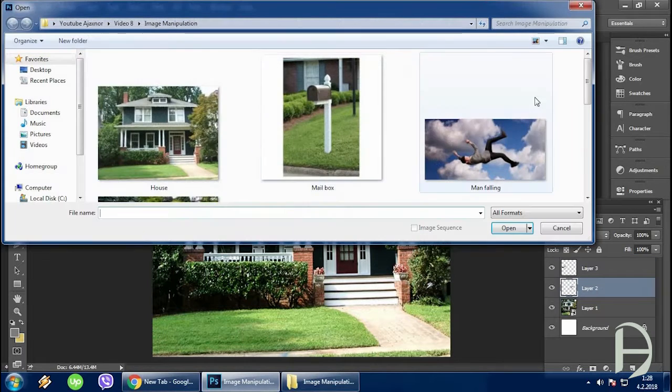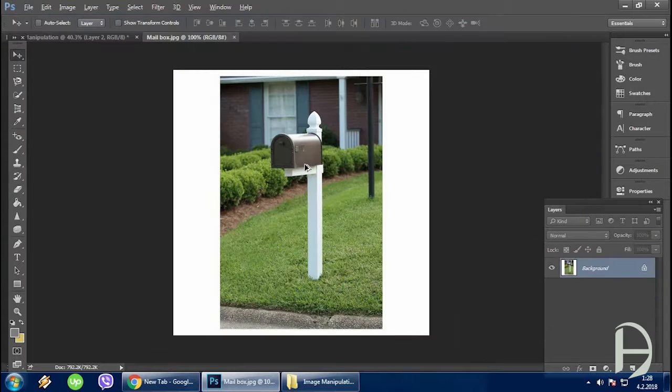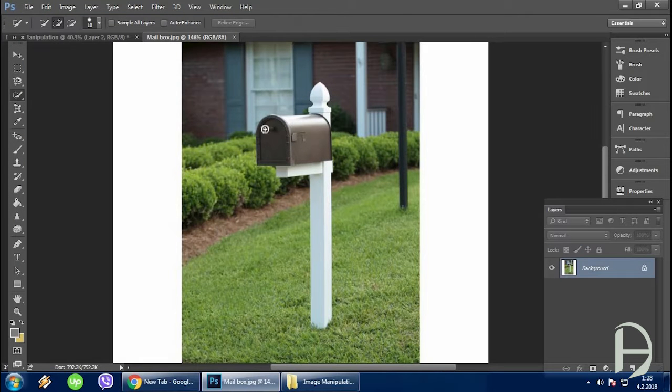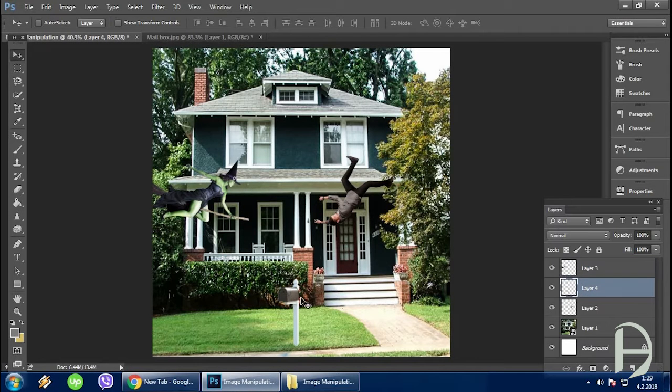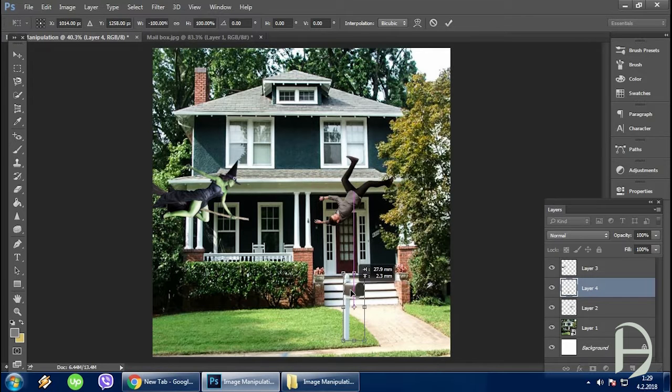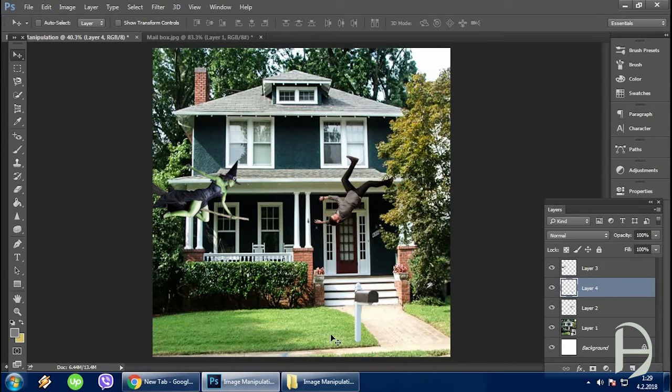Then open again, click on mailbox. The mailbox doesn't take a big part in this picture. It's just for some visual effect, because a lot of American houses have a mailbox in front of the house. Okay, right click with the mouse, then go to Flip Horizontal, because it's much better like this.